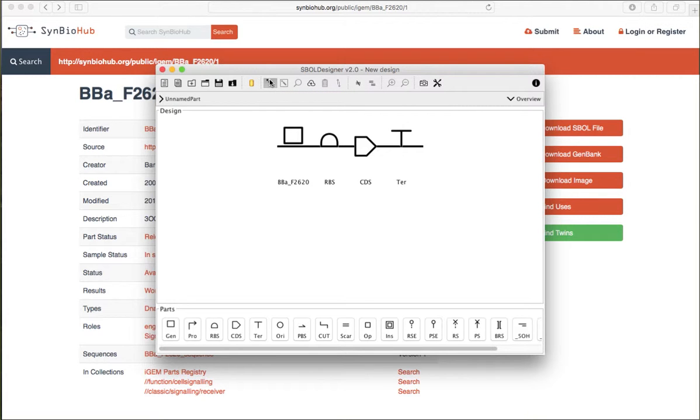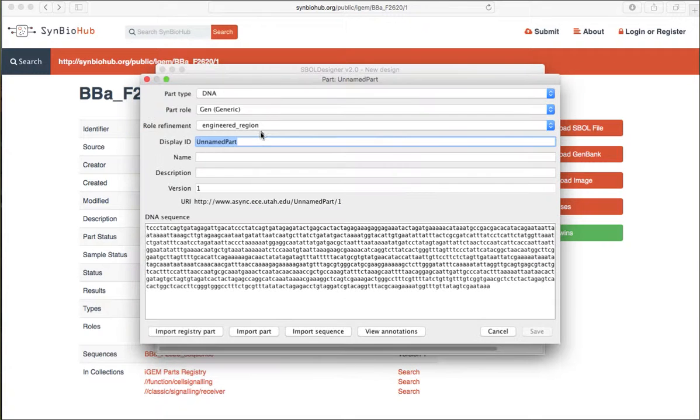I'm now going to give some more information about this design. So I click on the pencil, give it a new unique ID, a new name describing the part, and a new description, and save that information. You can also see the DNA sequence had gotten pulled in for this part.